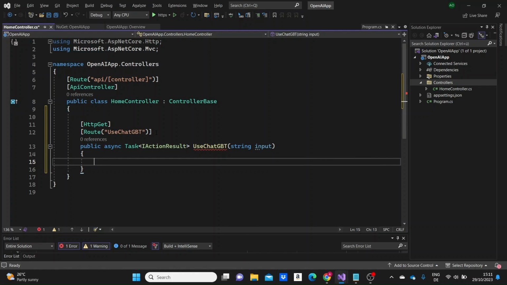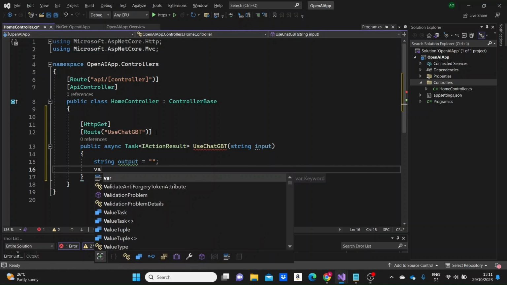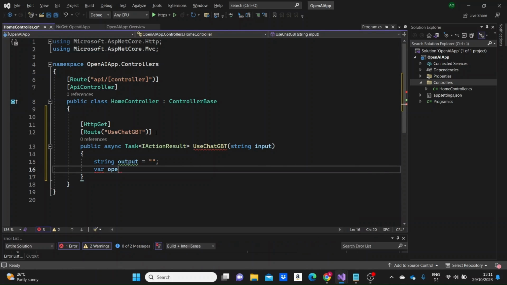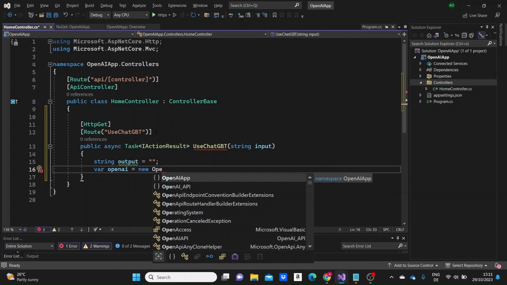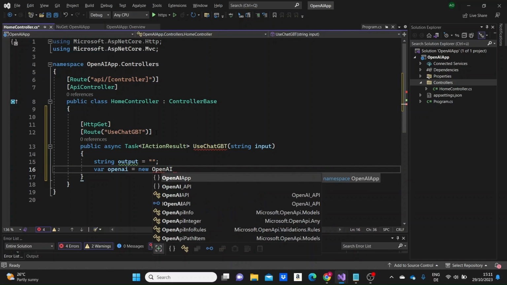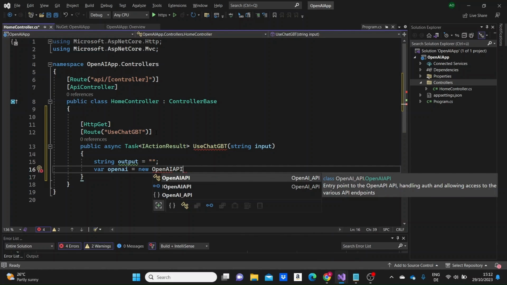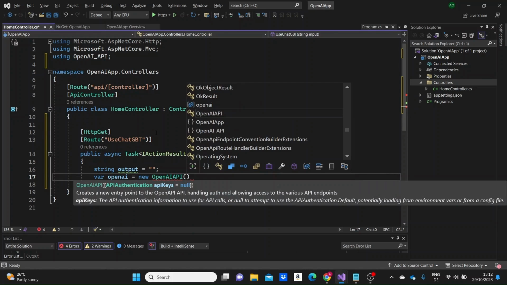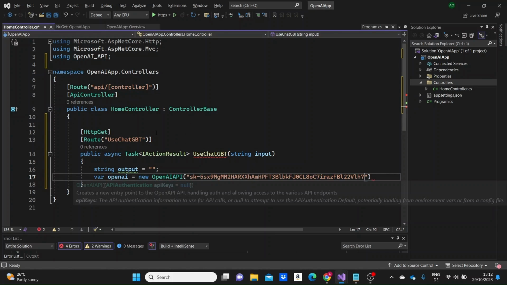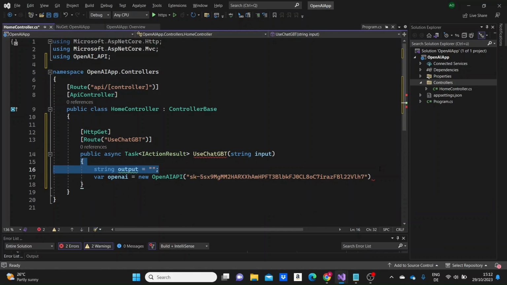First, I'm gonna need an output variable to store the output that we receive after we call the API. And I'm just giving it an empty string value here. Then inside another variable, which I'm naming OpenAI, just gonna create a new OpenAI API class, which will take inside parentheses our secret API key inside double quotation marks. Here's the key that we created in our account.